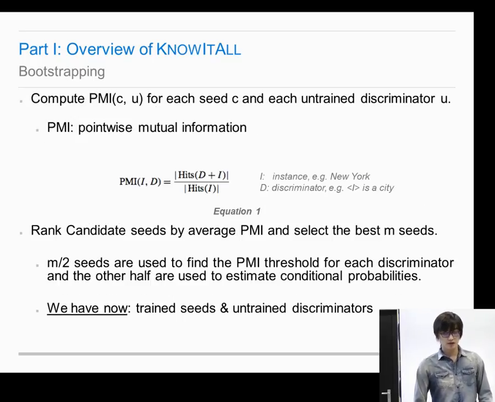The next step is to calculate the PMI score. We can calculate the PMI score using equation 1 here. The letter I represents an instance, for example, New York, and the discriminator D is "is a city", and then D plus I will be the phrase "New York is a city". We Google it, and we will have the hit count, and it will be divided by the hit count of the instance itself. So we will get the PMI score. Actually, the PMI score is very small, even for the positive seeds.